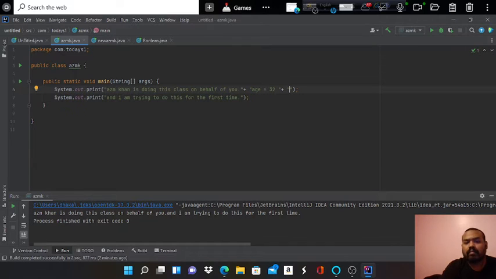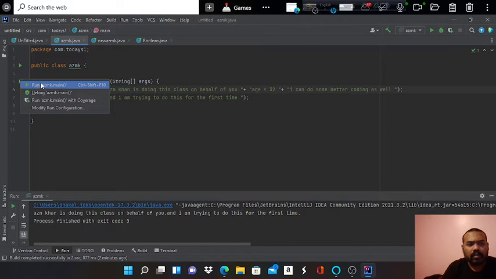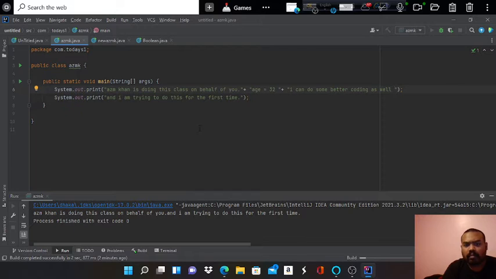I can do some better coding as well. Okay, so it is coded. Let's run this code. What does it show? It shows a long line. Trying to do this for the first time. So this is showing a long line.